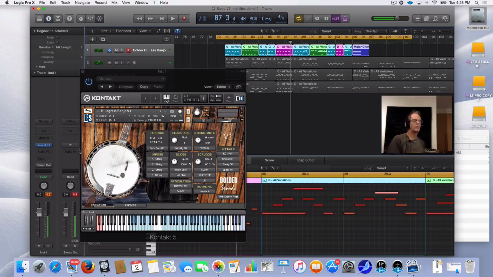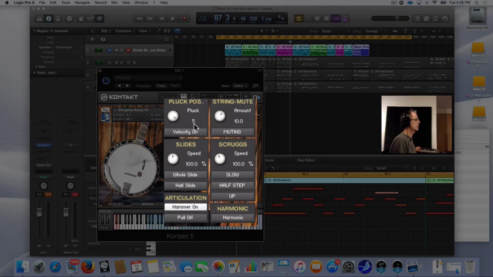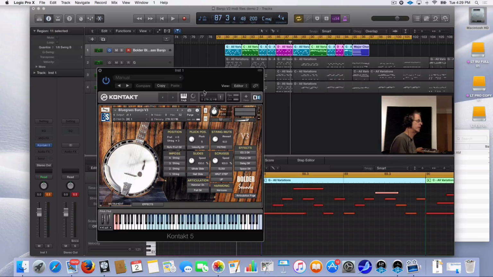Okay, what if I use some key switches? This is kind of fun. You just randomly hold down some key switches. You want to find where they are in your Kontakt on your keyboard. So for example, watch the front panel of Kontakt here. So this is my key switch for the hammer-ons. There's my pull-offs. Here's a whole step slide to G. Here's a half step slide, harmonics, and muting.